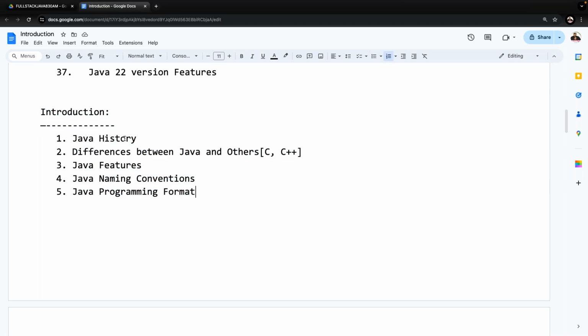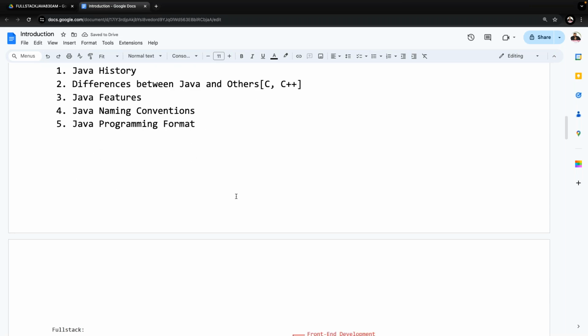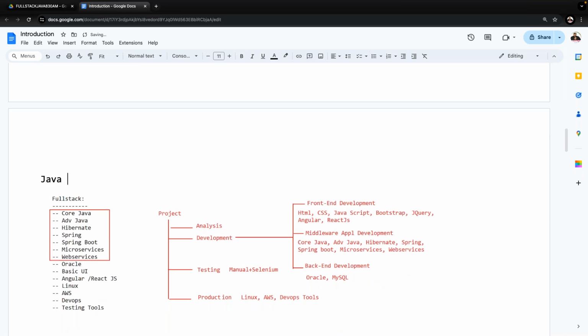First one is Java history. Next one is differences between Java and others, C, C++. Next one is Java features. Next one is Java naming conventions. Then after that, Java programming format. Yes, sir. All of you are getting it or not? These are the topics we are having inside the introduction part. All right. Now, observe carefully. We are going to start the Java history, the very first topic.